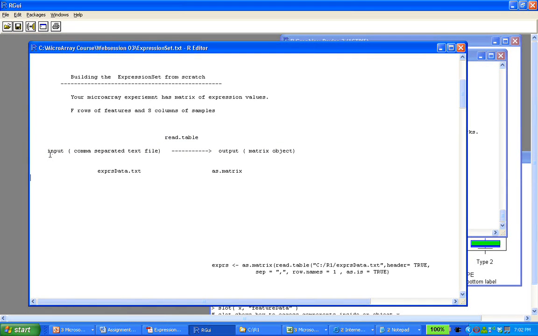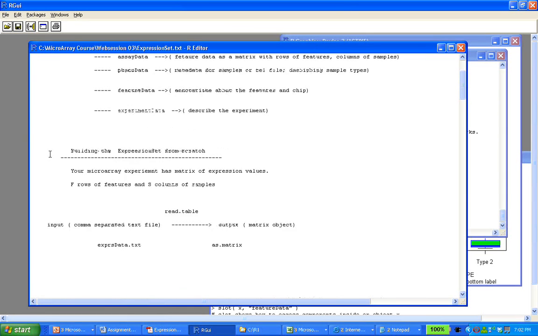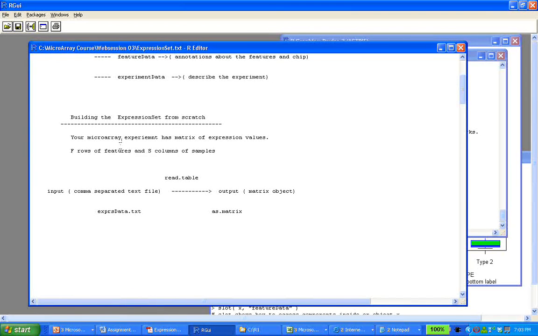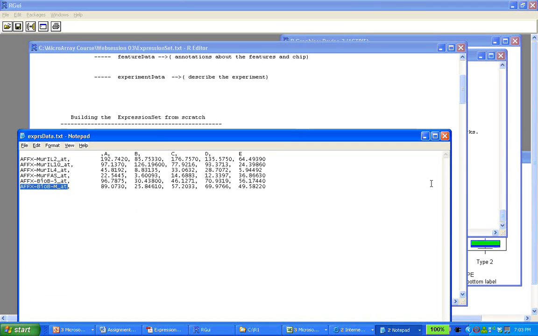So how do you first construct this particular assay data object, right? You have to start from scratch with what R gives you. The input here, when I'm trying to construct that assay data object, is my expression data.txt file. That's my input. So this is my file, right?